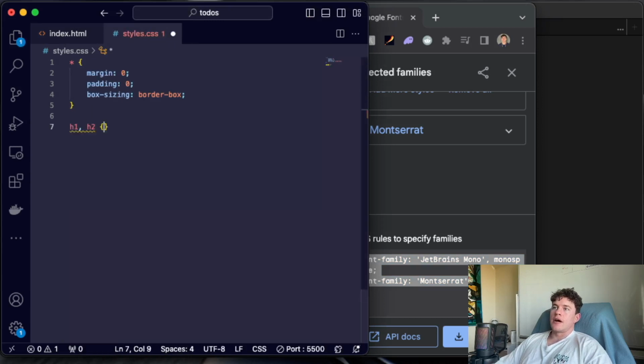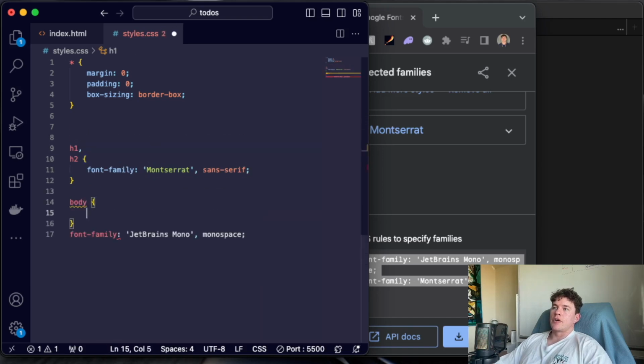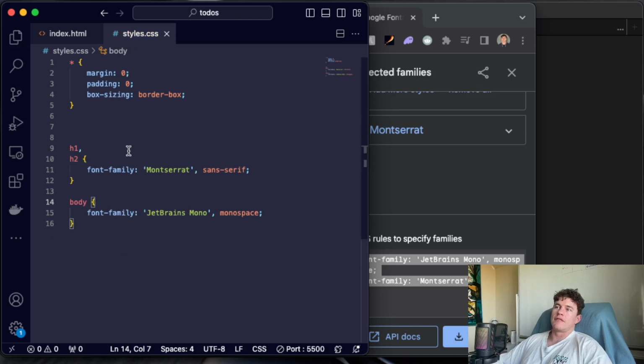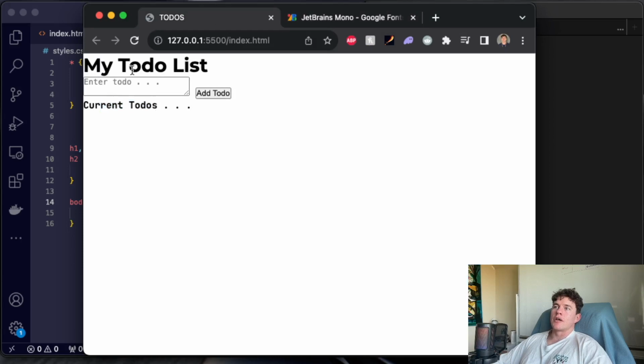Our H1 and our H2 tags, we're going to select both of them using the comma. We're going to give them the font family of Montserrat. And just underneath that, we're going to target the body, and we are going to give everything within the body the font family of JetBrains Mono. So now if we come back to our document, we can see we have my to-do list, we have our to-dos, and every other font is JetBrains Mono, which is just the way that we like it.